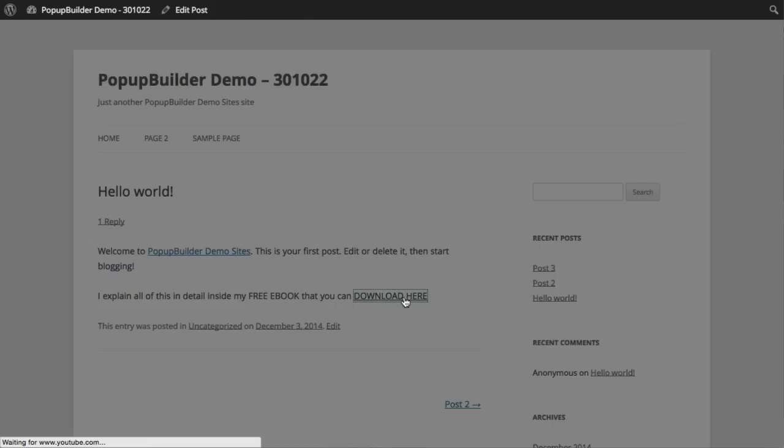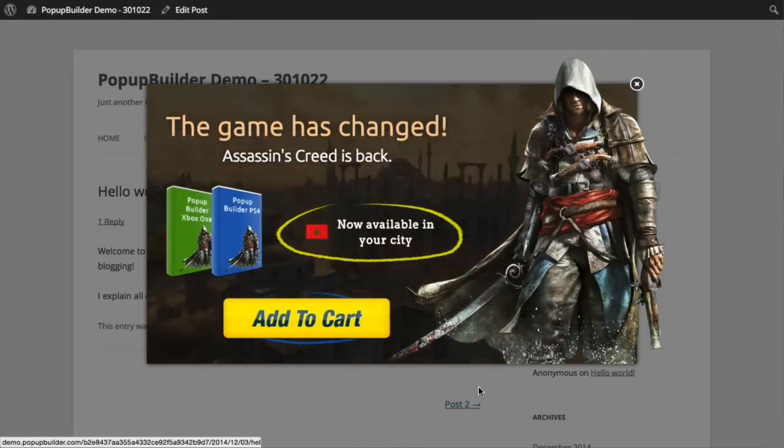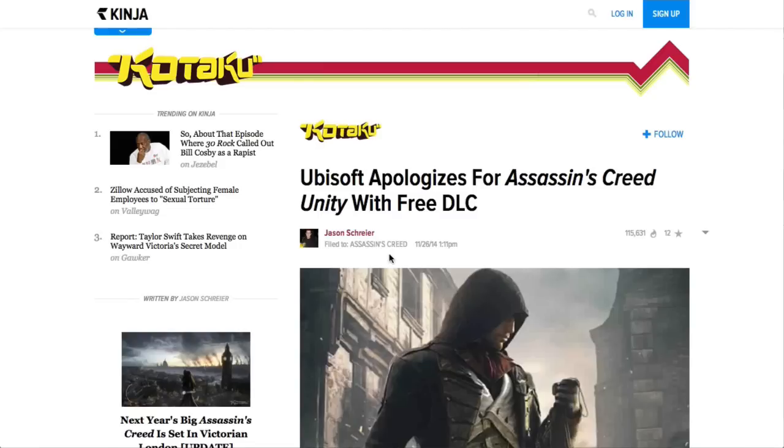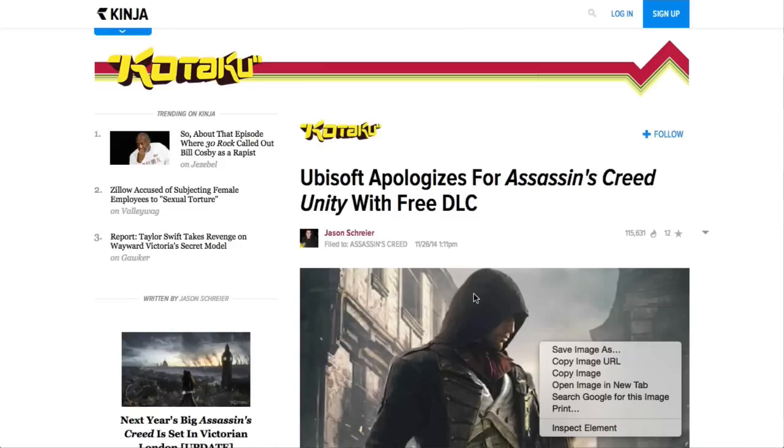Pretty easy, huh? Now let's get back to my article, and this time I'm going to insert an image. I'll go back to the other website and copy the image.